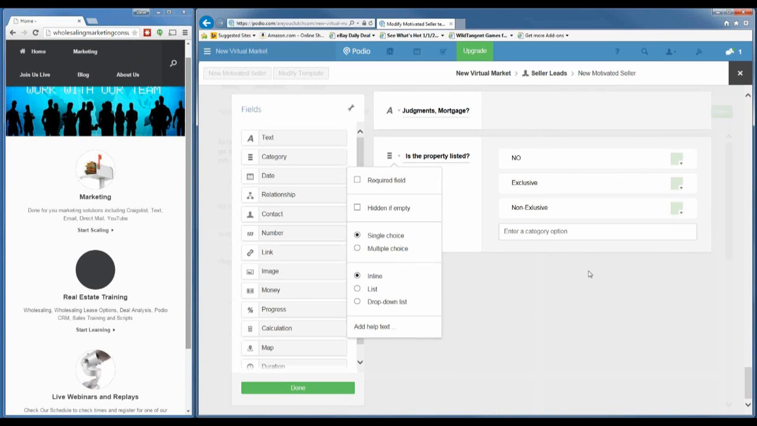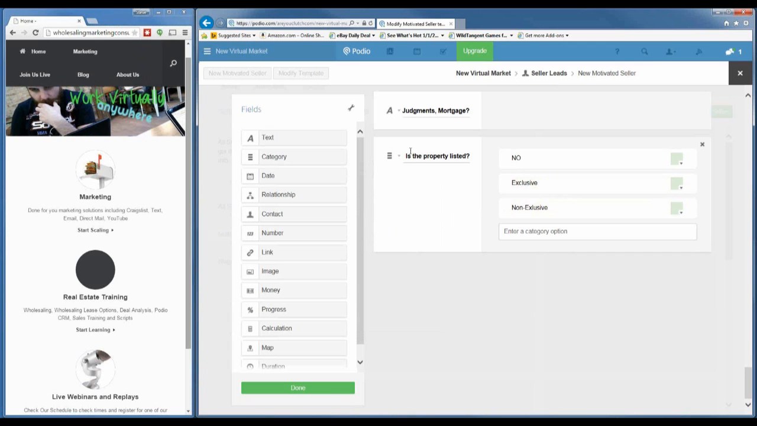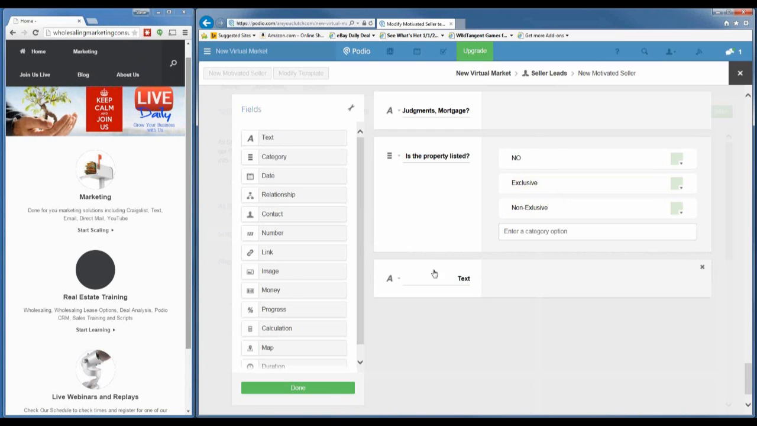That is definitely going to be a single choice. It's not going to be both exclusive and non-exclusive. Actually, let's make it multiple choice. You will come across sellers that don't know the difference, so you could just hit both of them if you're not sure. Listing ends. I like to know when the listing is going to end.